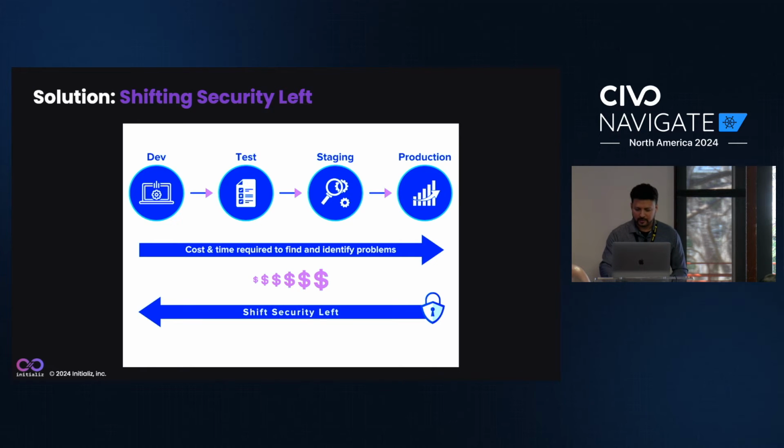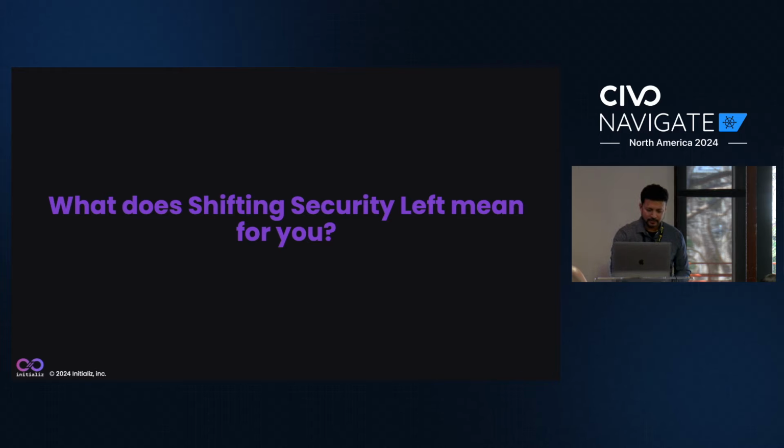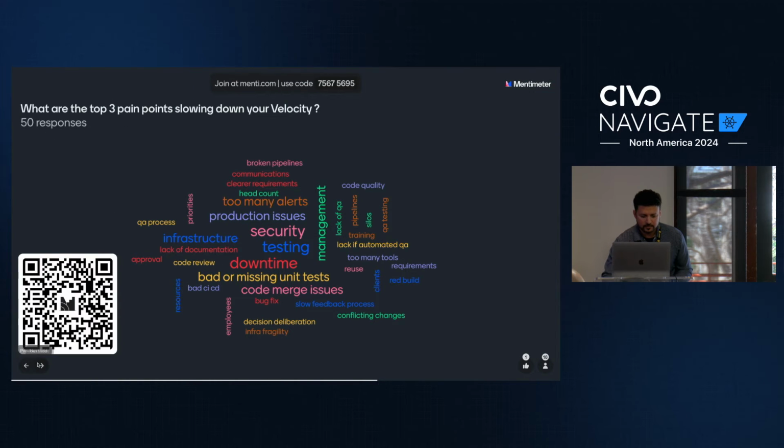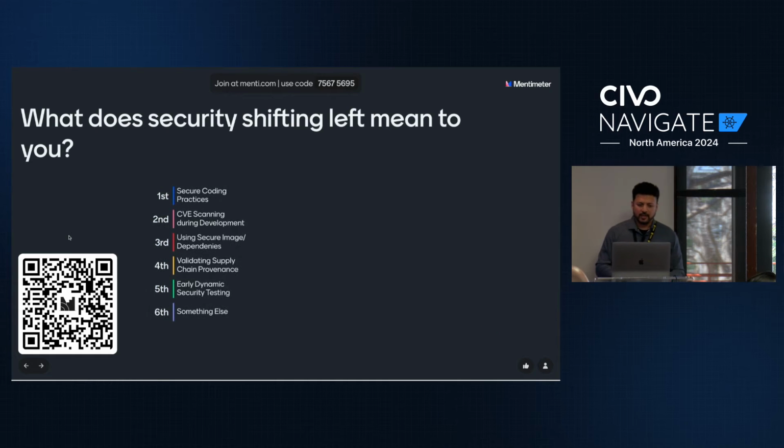That kind of leads into my next question. And I've kind of added a few options here. And if none of these resonate from your perspective, then you can choose something else and we can talk a little bit about that. But what does it mean from your perspective, as a developer or a DevOps engineer or a platform engineer?